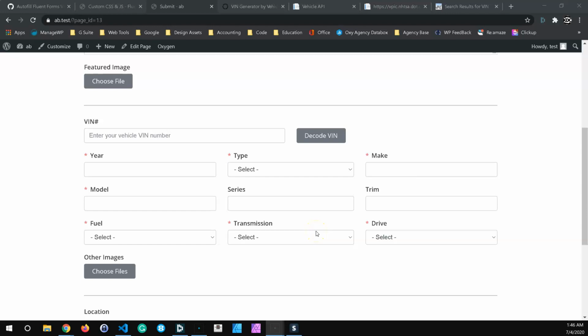This video doesn't really involve Oxygen, but it does involve WordPress and Fluent Forms, although this would work with about any form plugin out there. But the goal of the project was to make it easier for a user of the website to enter in the vehicle information. This is going to be a vehicle classifieds site where you can sell your vehicle. So it's pretty important that we gather information quickly and easily.